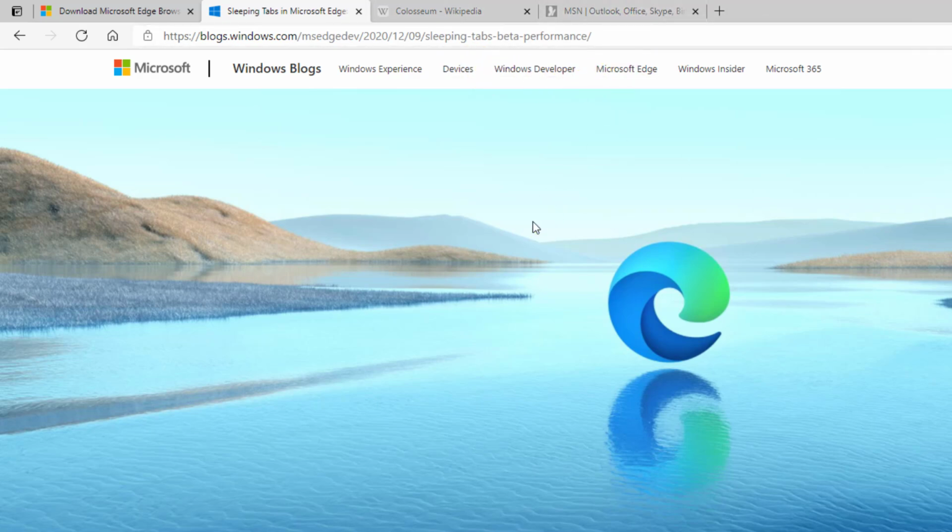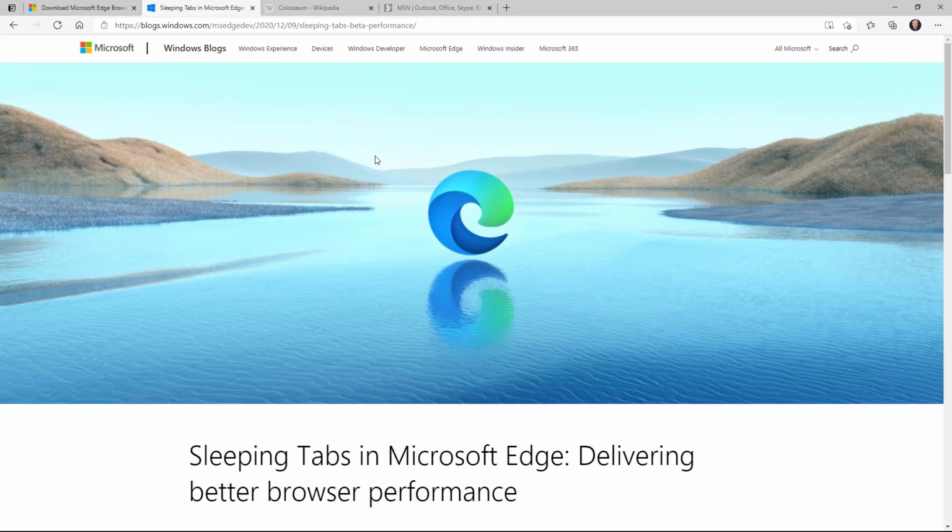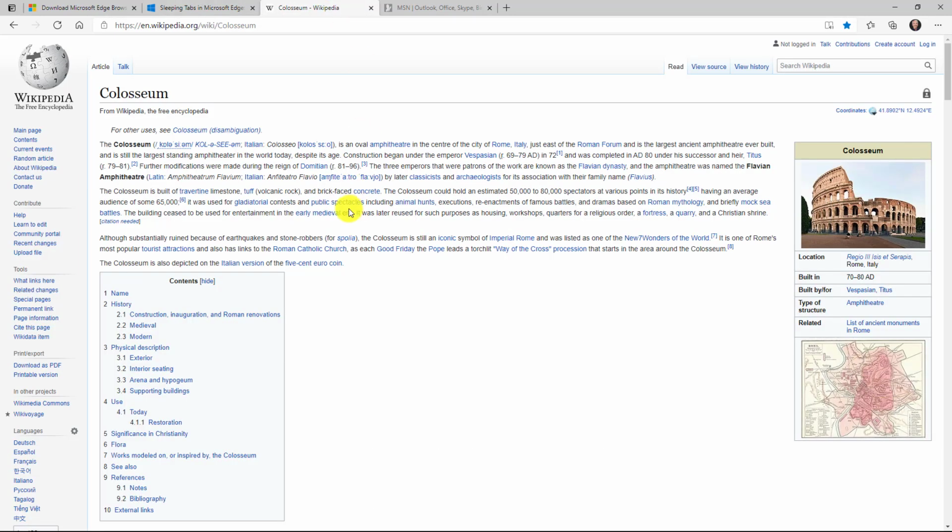What that means is it reduces memory usage by 32% when your tabs go to sleep, and it can increase battery life by up to 37%. So what that means is Edge is being more efficient. And if I click on one of these tabs, it'll bring it back awake. So I click on Wikipedia, it immediately comes back.